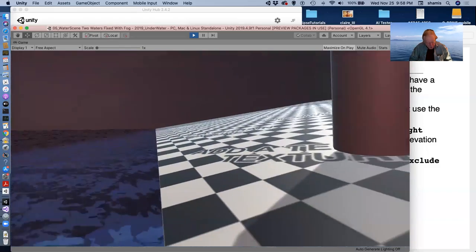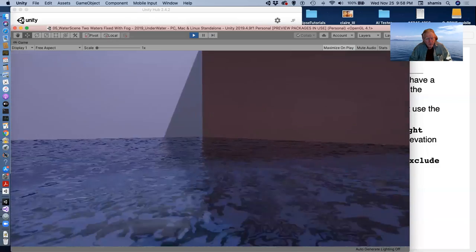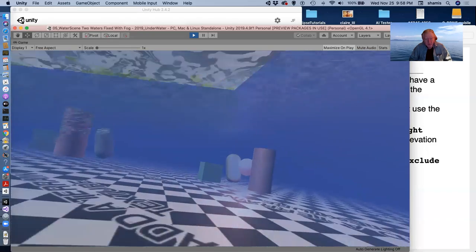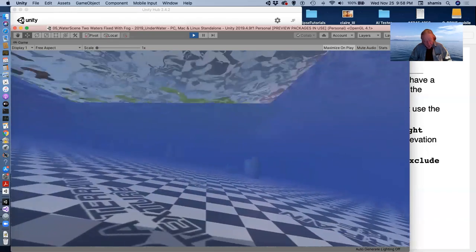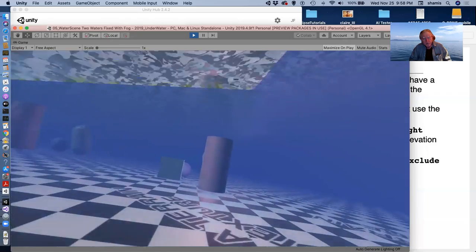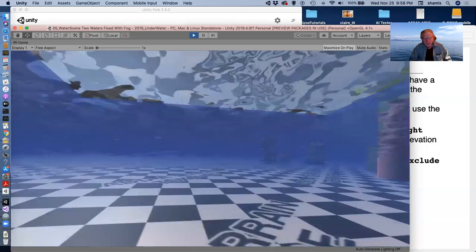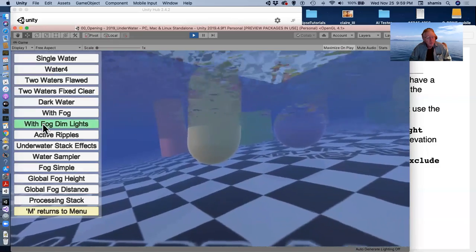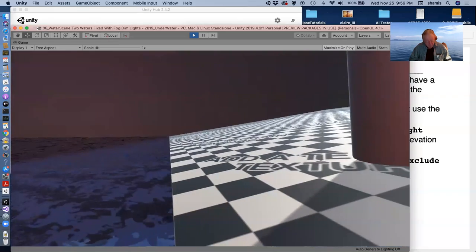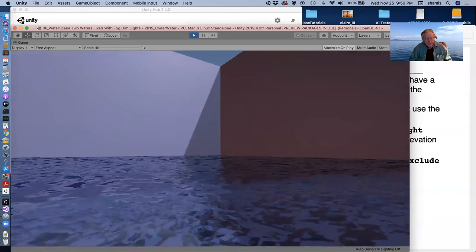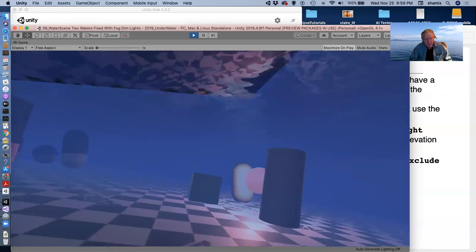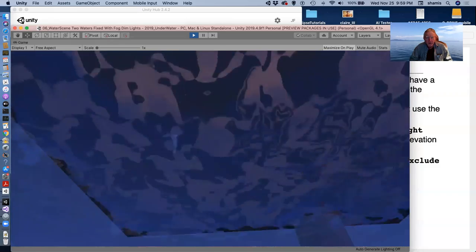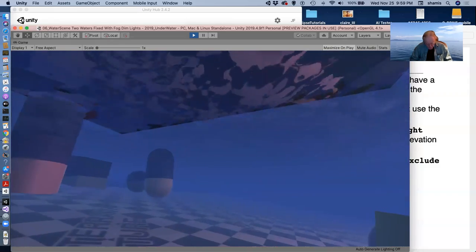Here it is with just the fog turned on. So now when I go underneath the water, I have this nice fog that makes things diminish with distance here. So I get this real pronounced distance effect. And of course, the fog disappears when I come back above the surface. If I add the effect of dimming the lights, now the lights have dimmed. So up above, it's nice and bright, but down below, it gets kind of dark and spooky.